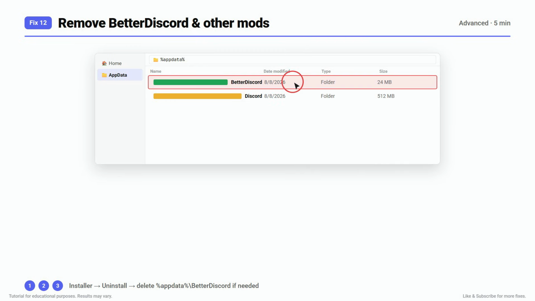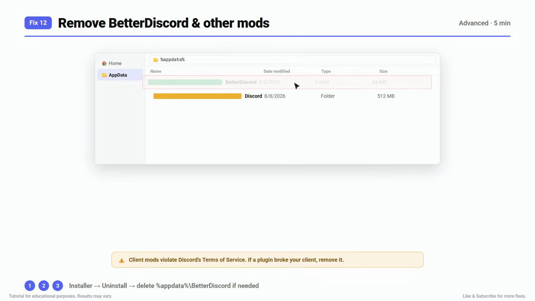If the app won't even open, press Windows and R, type %appdata%, and delete the Better Discord folder. That removes its plugins and themes too. Discord then starts clean.